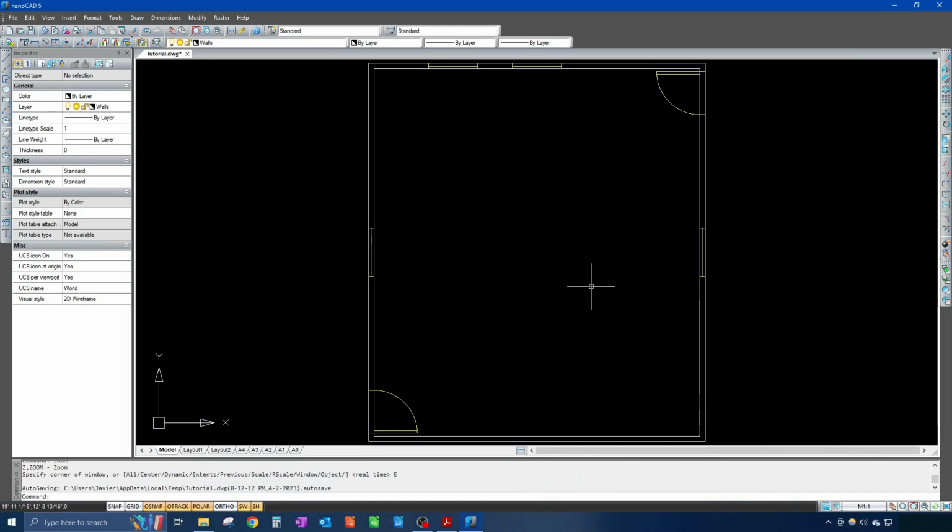Hello everyone, welcome back. Today I wanted to add a little framing to our house, specifically a roof from this top view. So let's get started. Okay, so the first thing we're going to do is switch to our framing layer.